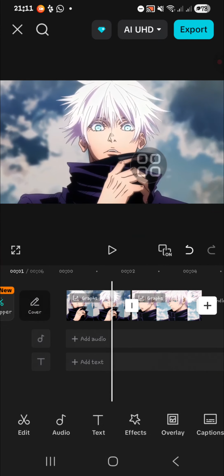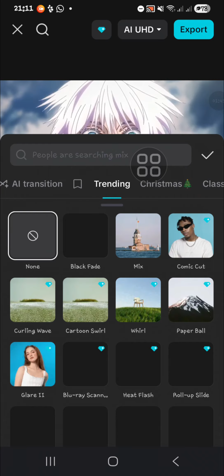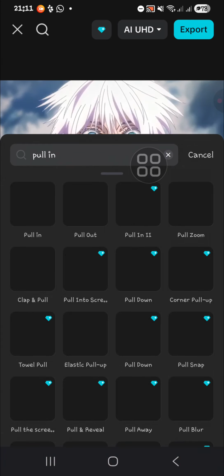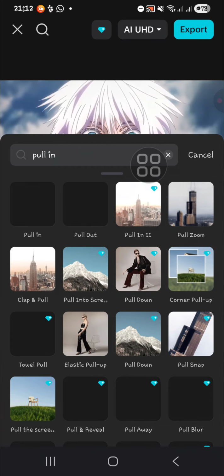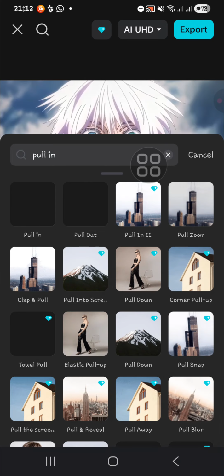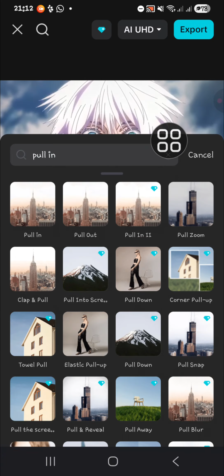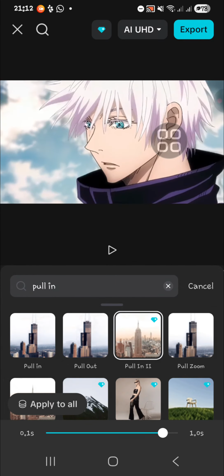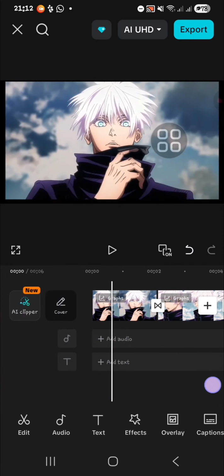Okay, and wait, I forgot one thing. We need to add the pull-in transition. I'm going to search pull-in. Okay, and you can add this one, pull-in, but pull-in 2 is better. But if you don't have CapCut Pro, you can use pull-in 1. Okay, done. And I'm going to click on the check mark.